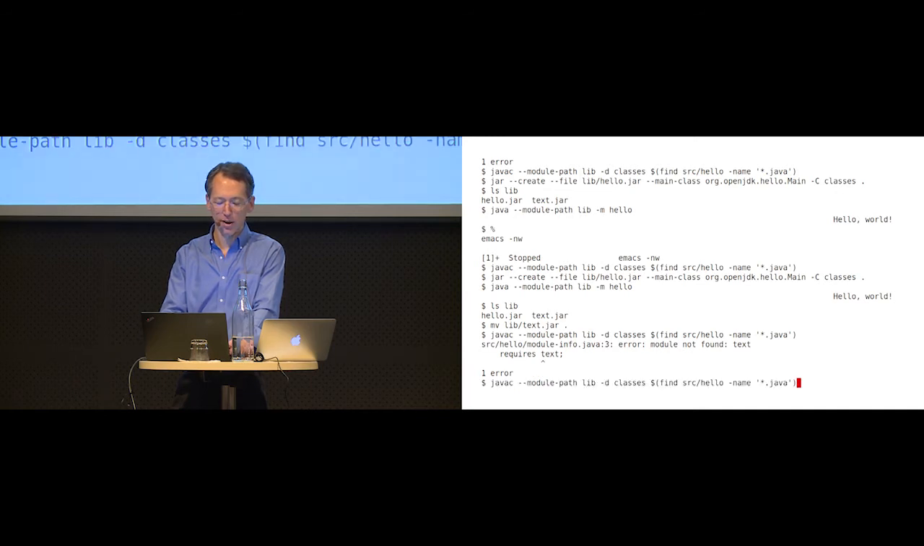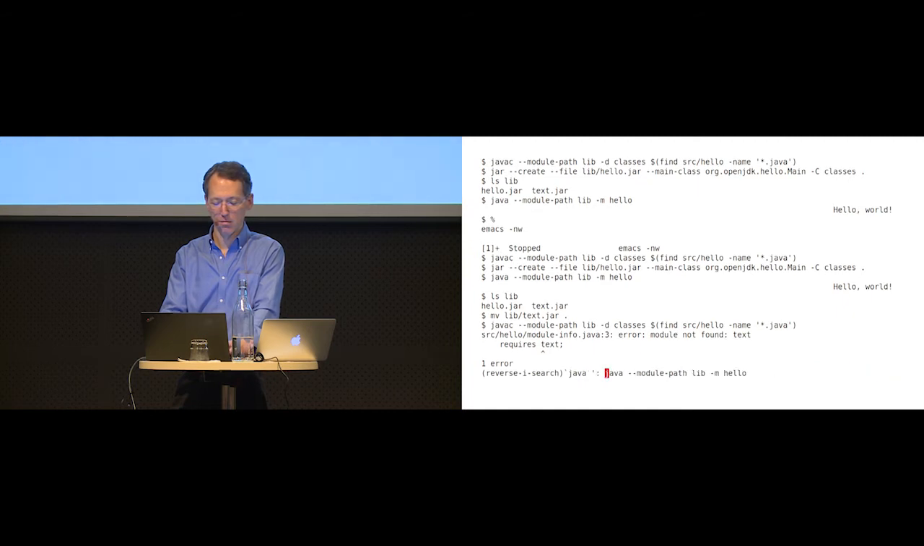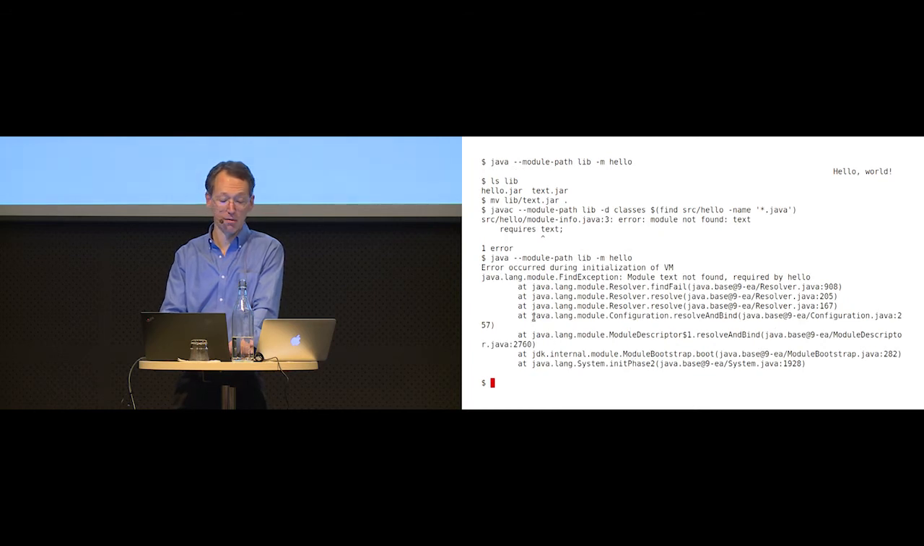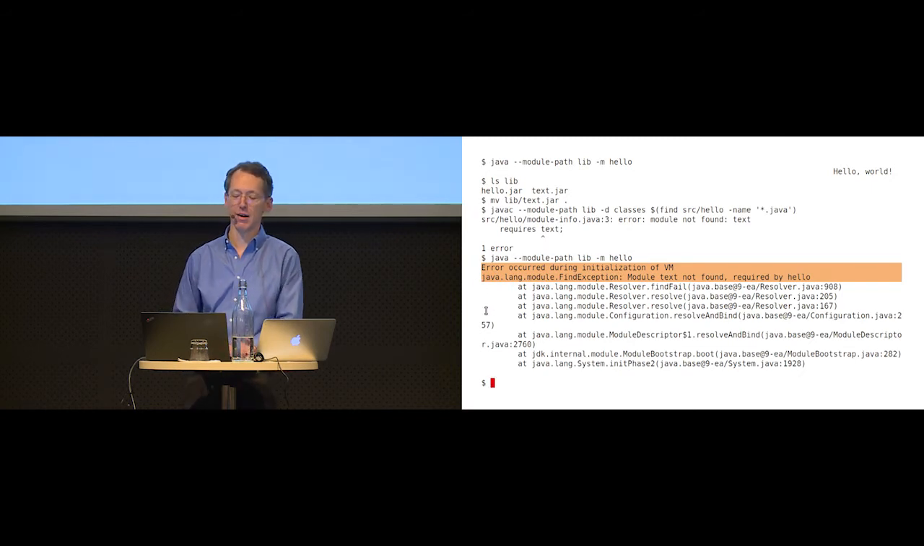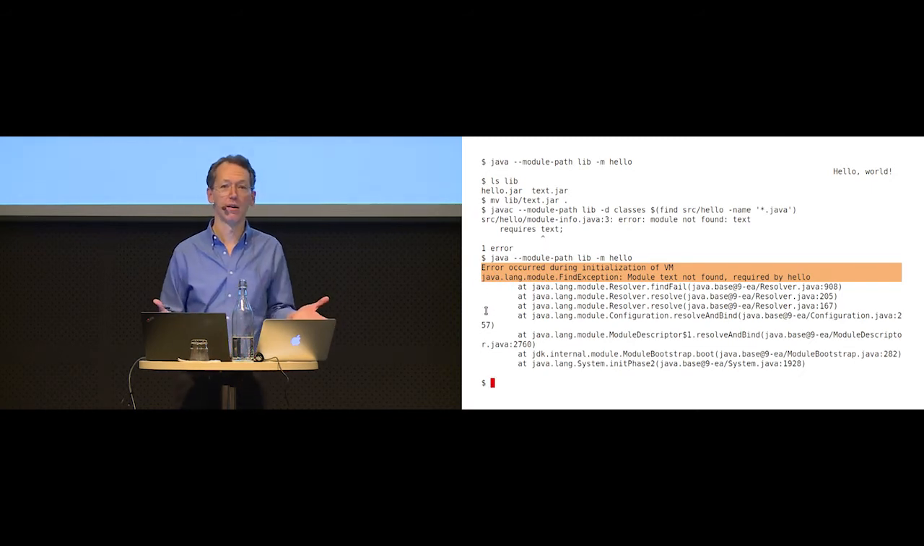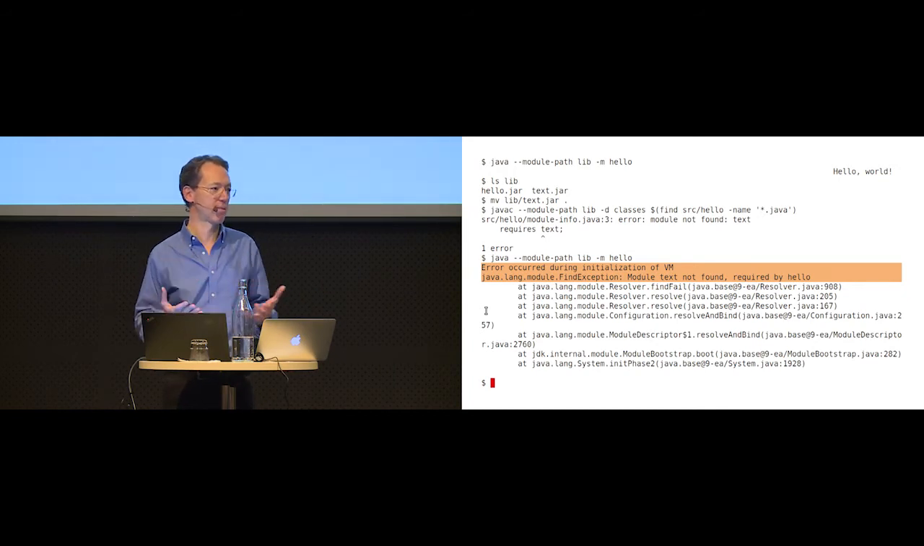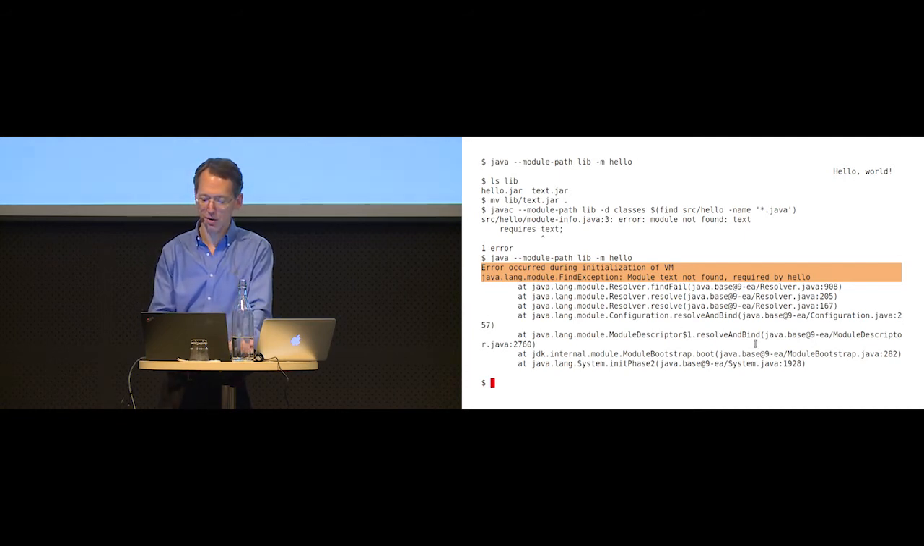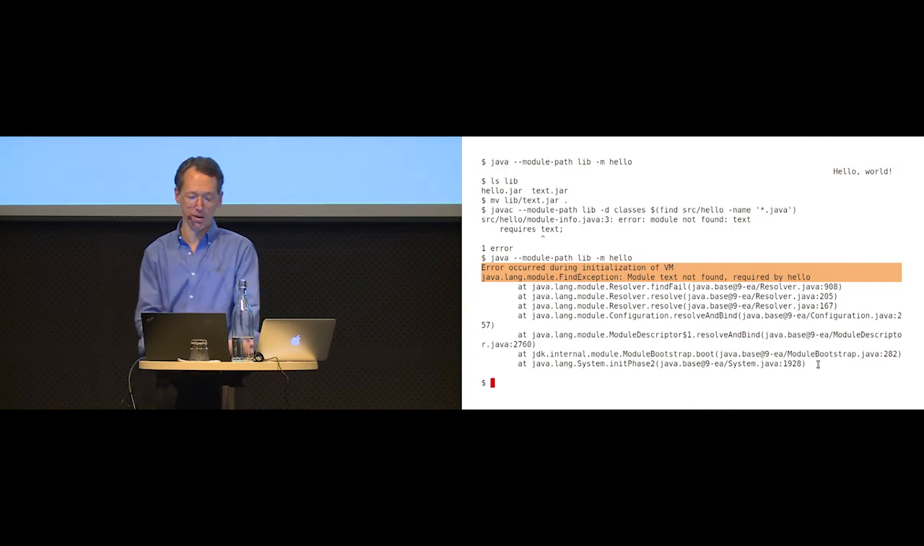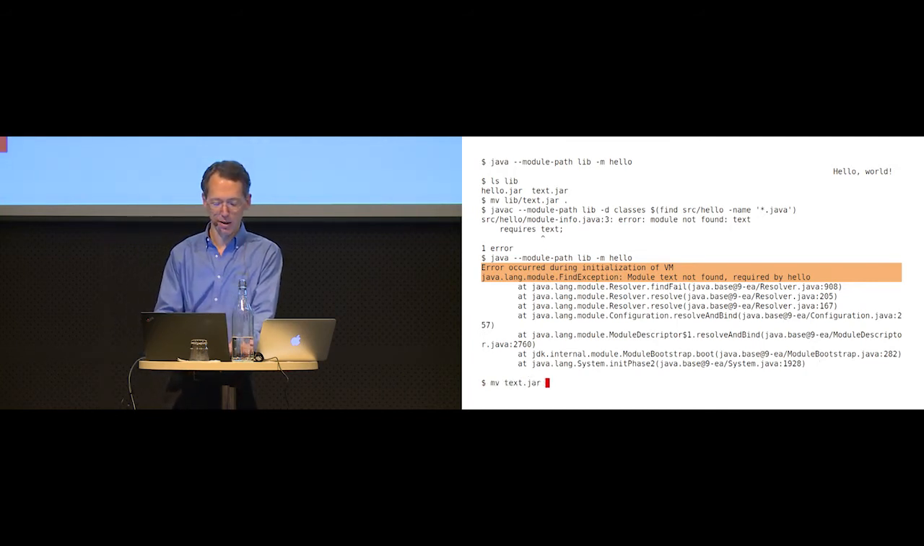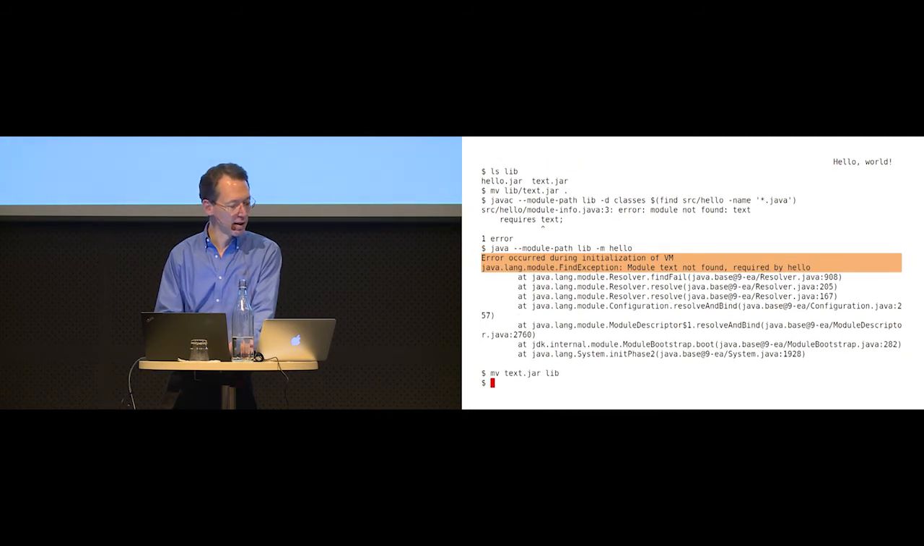If I try to run hello, so the hello module's there in the module path, I get a runtime error. Error occurred during initialization of VM. Module text not found, required by hello, because, well, it's not there. So compile time and runtime, we detect the same kinds of failures and give the same kinds of error messages. This principle of fidelity between compile time and runtime is critical to making this whole thing usable. Sometimes they don't quite match, but they're really very close. Okay, let me move text.jar back into lib where it goes.